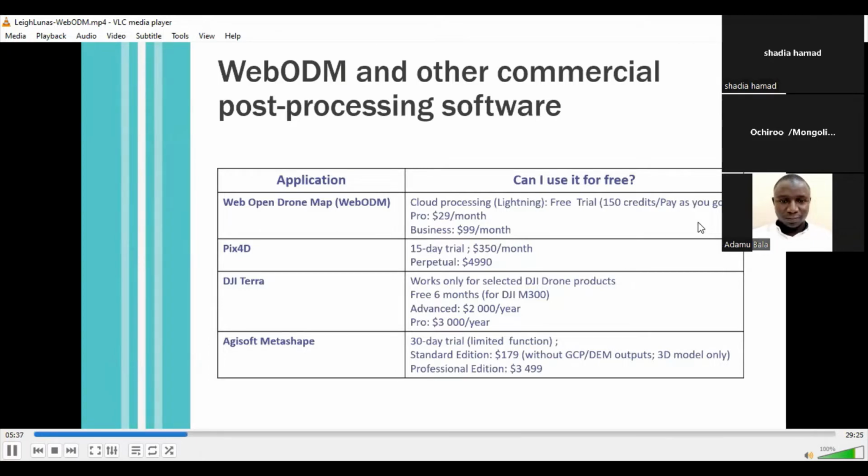And then Agisoft Metashape. There's a 30-day trial, but with limited functions. For the Standard edition, it's $179, but you cannot add GCPs and you don't have DEM outputs. It's mostly 3D model. And then the Professional edition is like $3,000, so you can basically get all of the outputs.